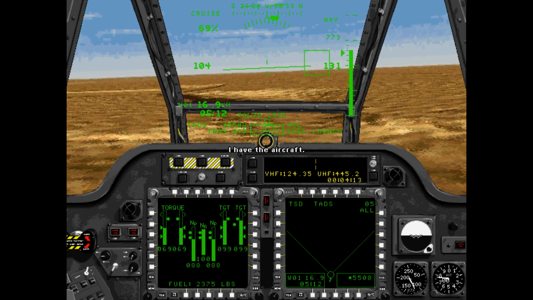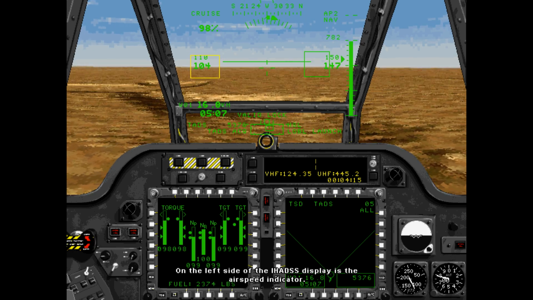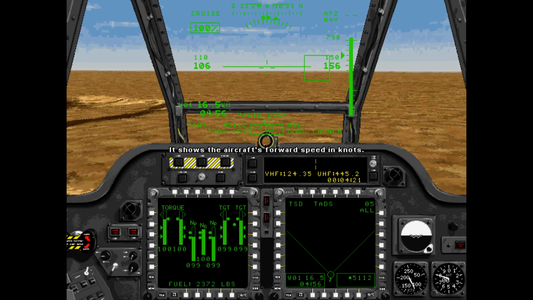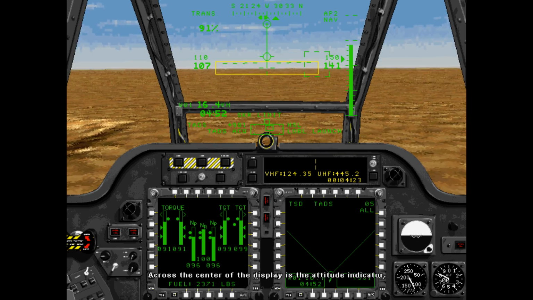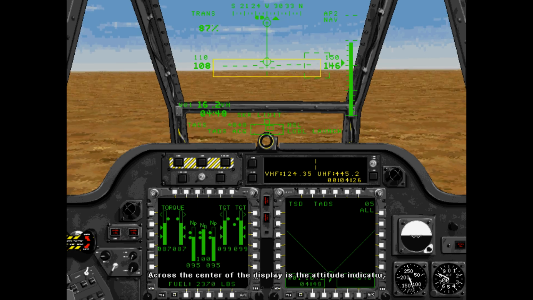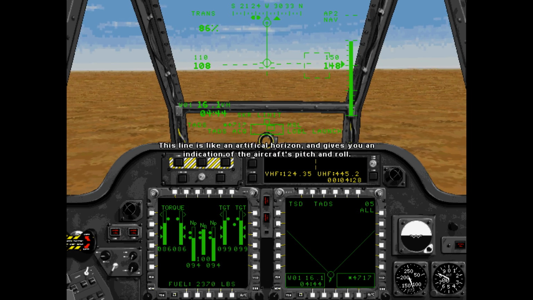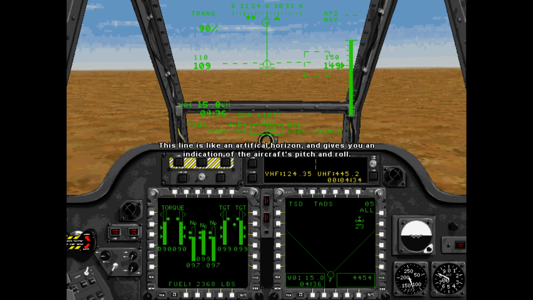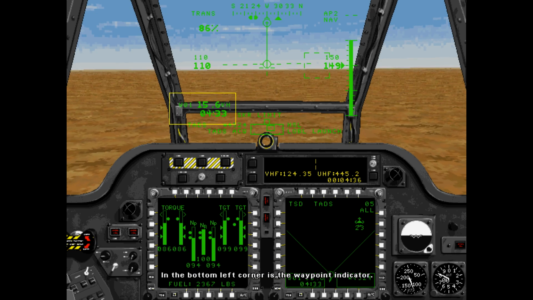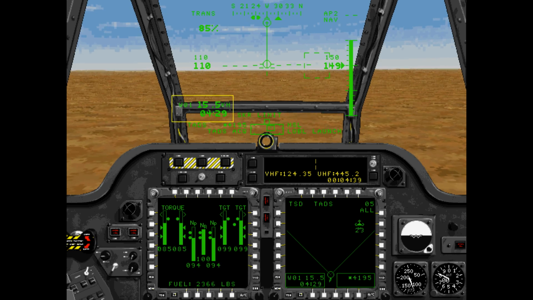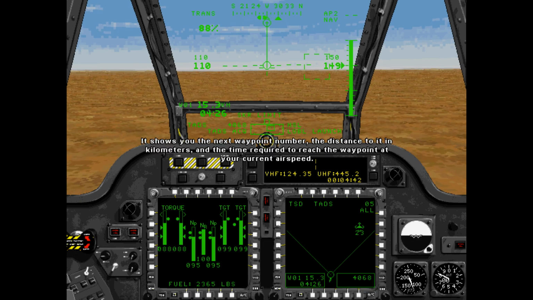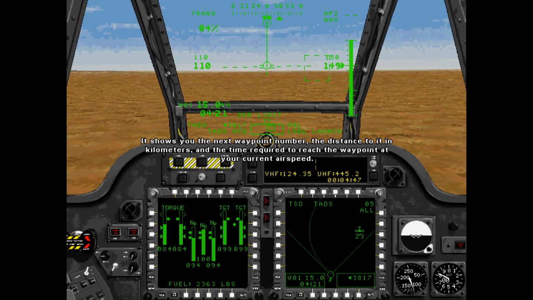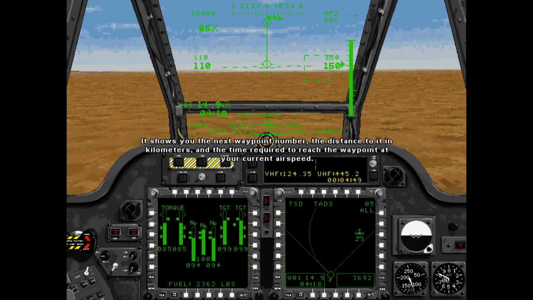I have the aircraft. On the left side of the IHADS display is the Airspeed Indicator. It shows the aircraft's forward speed in knots. Across the center of the display is the Attitude Indicator. This line is like an artificial horizon and gives you an indication of the aircraft's pitch and roll. In the bottom left corner is the Waypoint Indicator. It shows you the next waypoint number, the distance to it in kilometers, and the time required to reach the waypoint at your current airspeed.